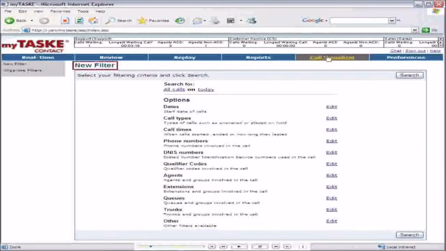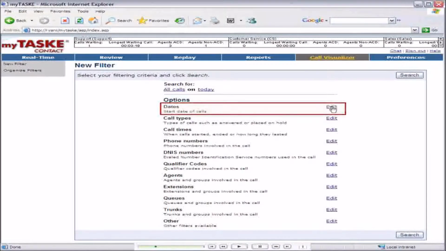The default page is New Filter. Notice that the default filter searches for all calls on today. Clicking Search will display your entire call volume for the day without further refining the filter. We will refine the filter using the options on the page. First, click the Dates Edit link.